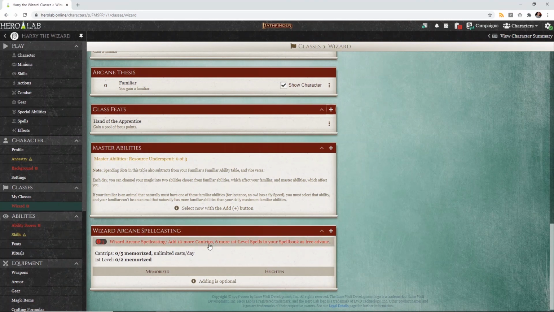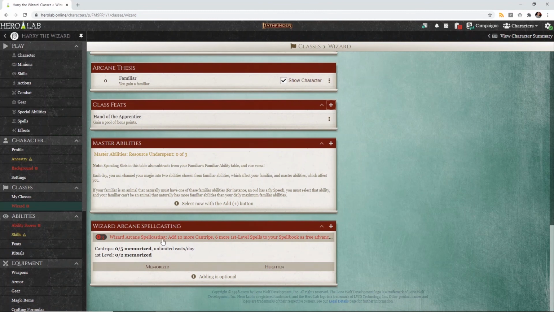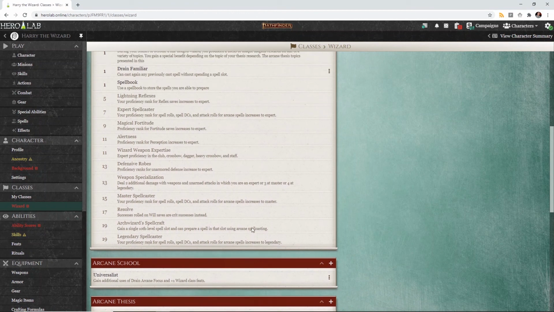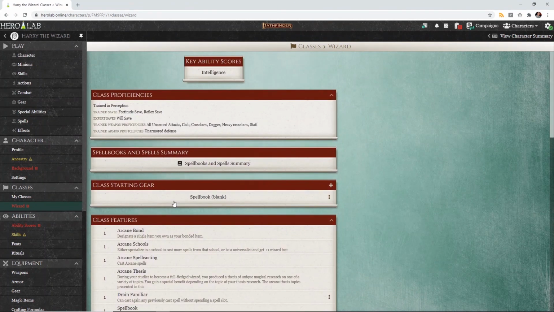And then there is a section around the spellcasting itself. So I can see here, it's telling me straight away, nice red warning, that I have to add 10 more cantrips and 6 more first level spells to my spellbook as free advancements. So scroll back up. I did skip the spellbook here. But to do that, I can just scroll up to our starting gear, click on Spellbook.